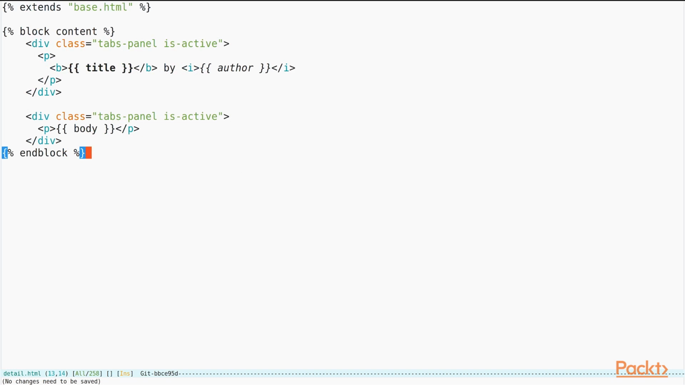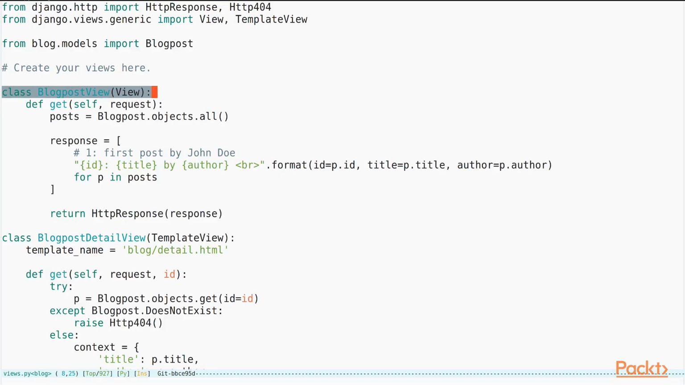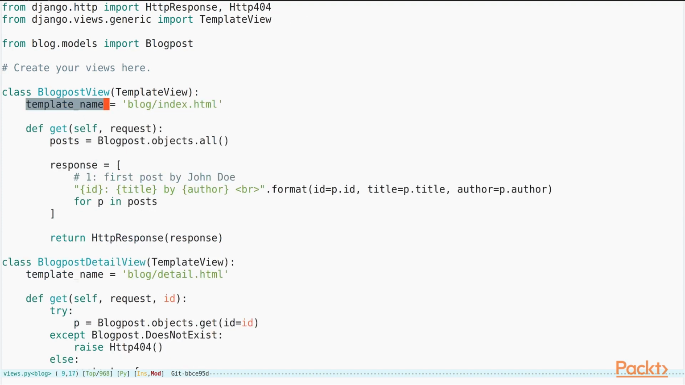Let's save both the files now and restart our server. Refreshing the page should not result in any change of the content. Let's now change the blog post view to use the Django templates as well. The first step is to change the base class from view to template view. We can also get rid of the import since the class view is no longer needed. Our next step should be to define the template name attribute. This time we'll set it to block/index.html.